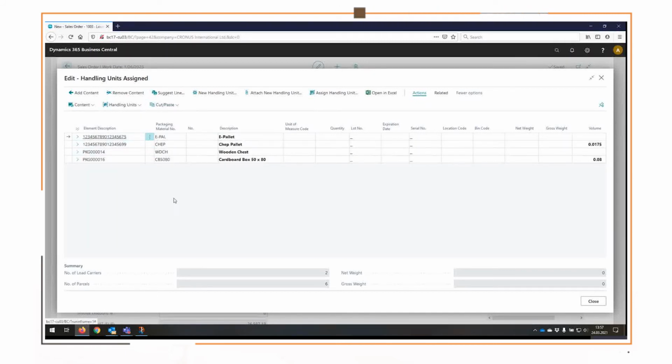and paste. In this way, I can create a multi-level structure of my boxes or pallets or containers or whatever packaging material I use, and reorder them according to the way they are actually shipped.